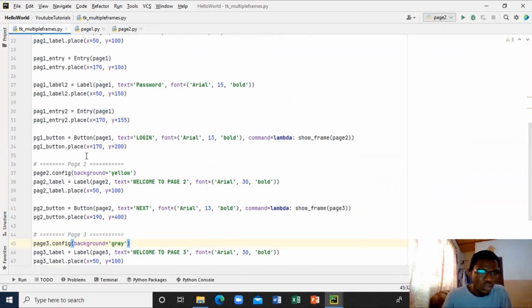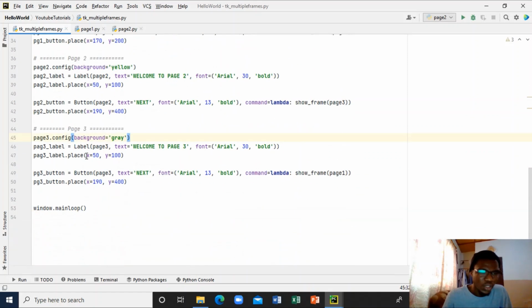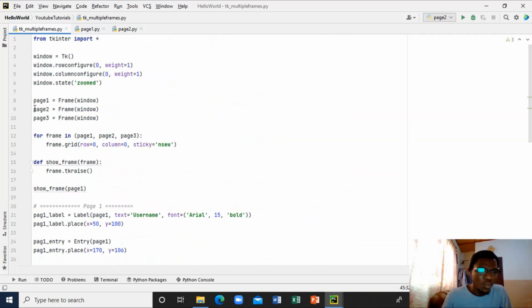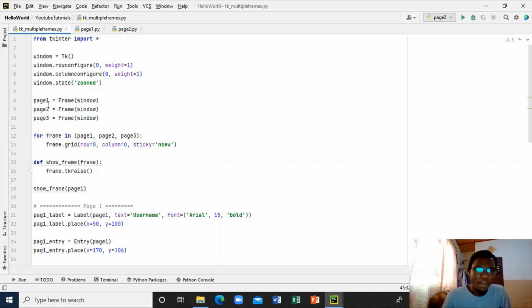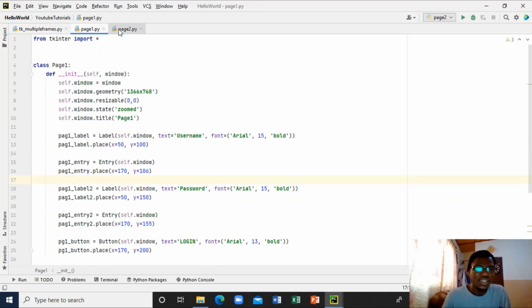here, our page 1, page 2 and page 3, we place them on frames, and we place all those frames on one page, which is one Python file. This is TK multiple frames, and all those pages are on this particular Python file. But with this, these are different Python files we are trying to link to each other.